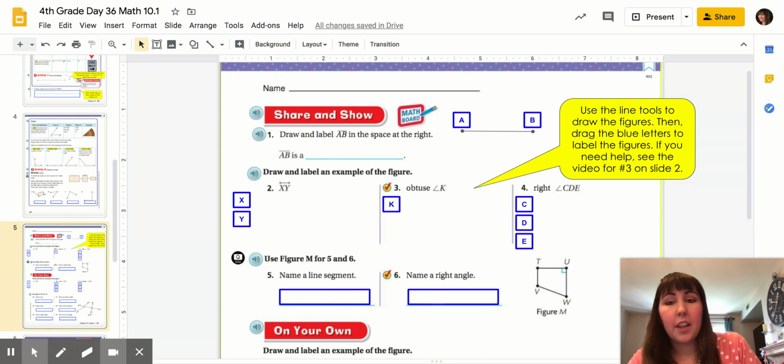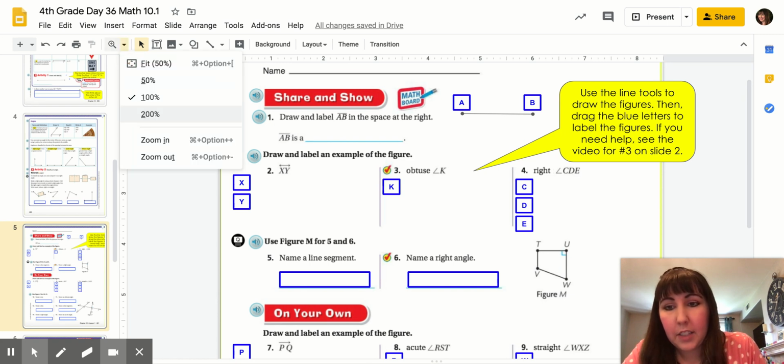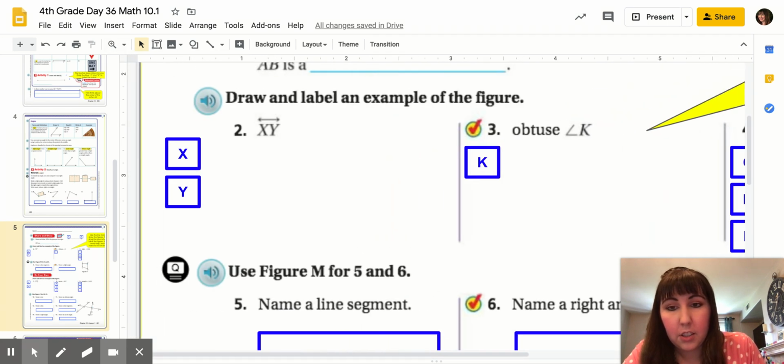Let's take a look at another one here. Number 2 says to draw and label an example of the figure, and this one is XY. The previous one was a line segment, so it had endpoints. But this one, if it's hard to see, you can go in a little bit closer to 200%. You can see that it actually ends with arrows. So that's going to be a continuous line.